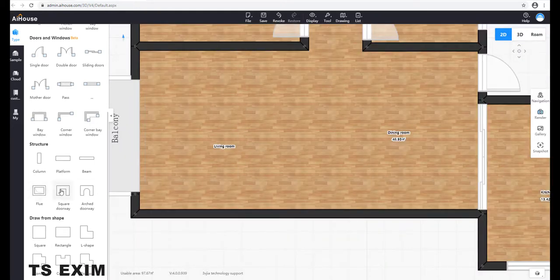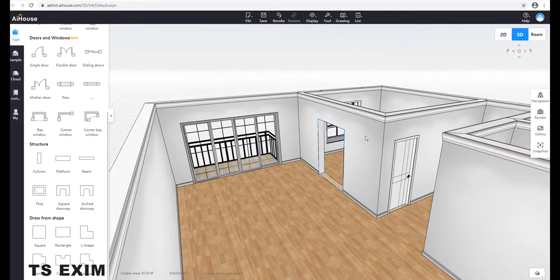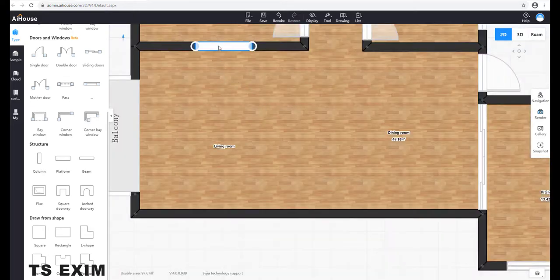And this one, the new function here is a doorway. You can adjust the size, something like this. Another one is arc. Just a different shape only, but the purpose is the same. So I delete it first.